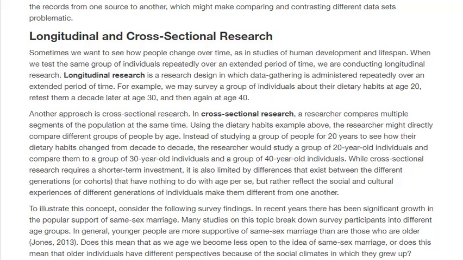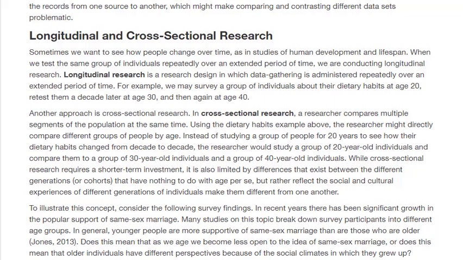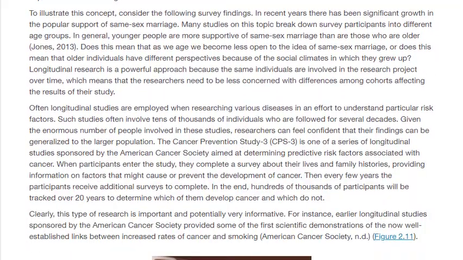While cross-sectional research requires a shorter-term investment, it is also limited by differences that exist between the different generations, or cohorts, that have nothing to do with age per se, but rather reflect the social and cultural experiences of different generations of individuals, which make them different from one another.